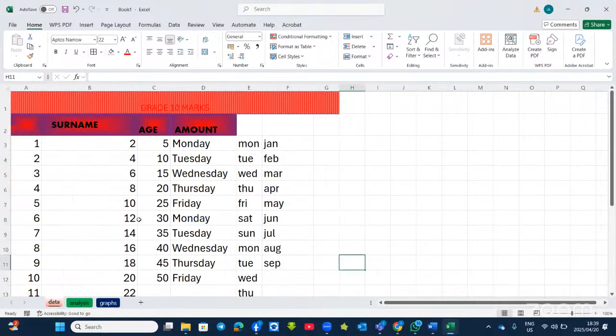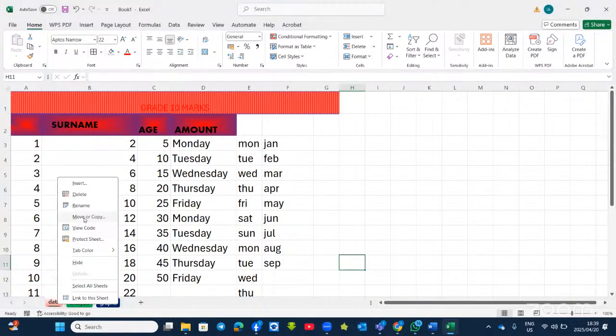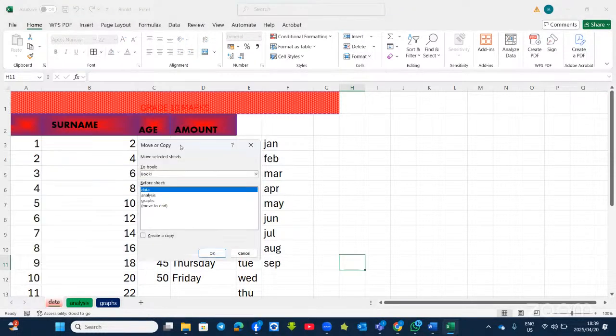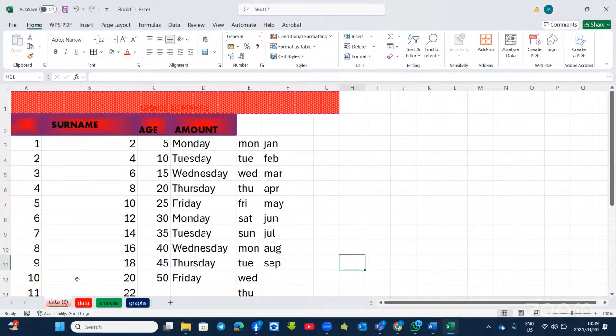Now, with this worksheet, let's say I want to duplicate the data worksheet. I want to make another one. You right-click and then you choose move or copy. When you click on move or copy, here it will select the worksheet you want to move or make duplicate out of. And then you tick here, create a copy. Then okay. So now I'm having 2 copies, the first data and then the second one. The content will still be the same, only that it will give different names.